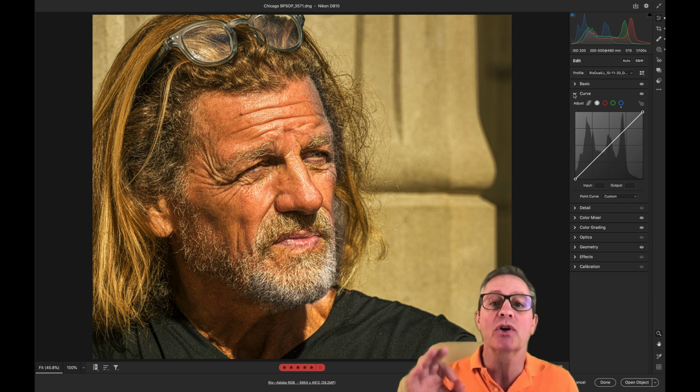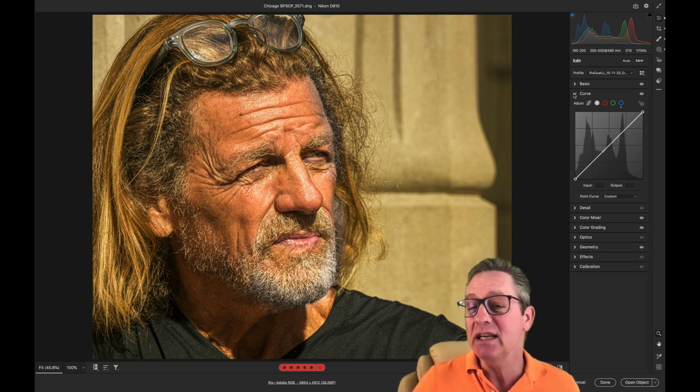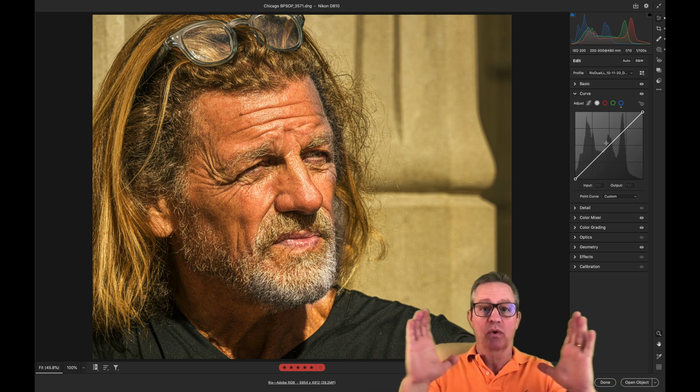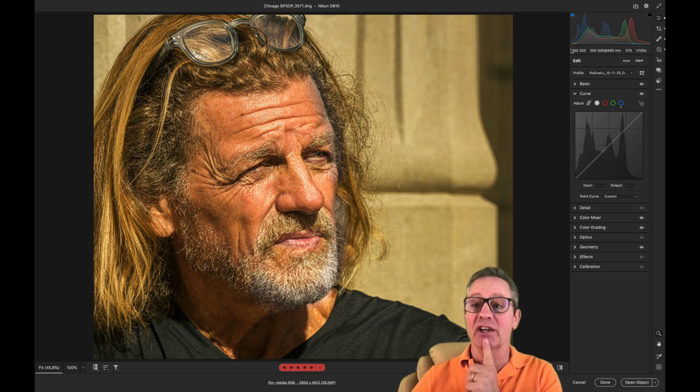I'm going to explain what curves is. It's a silly name at first glance because it doesn't look very curvy. In fact, what I'm seeing in this curves panel is a scrunched up version of my actual histogram up top.